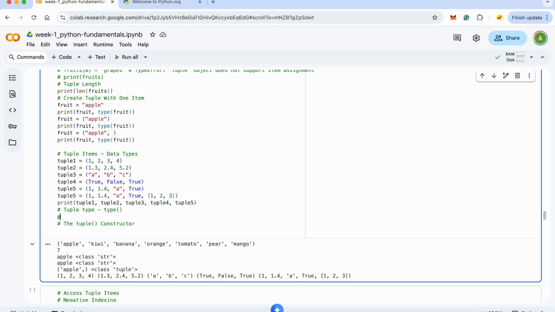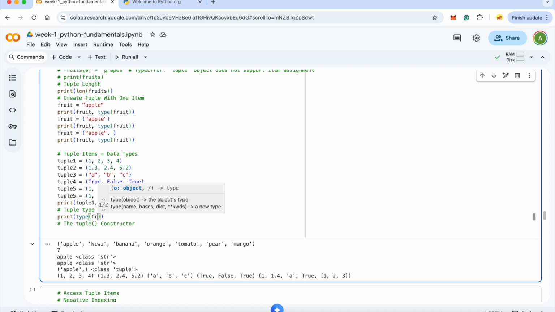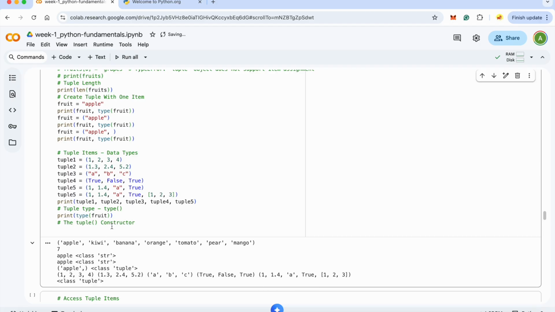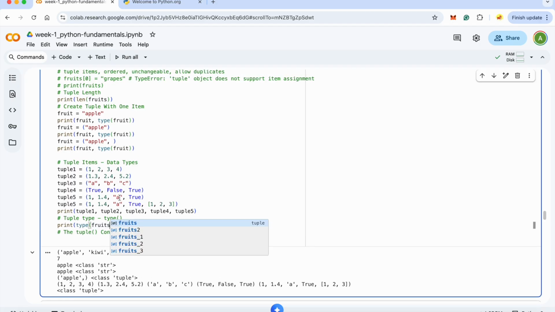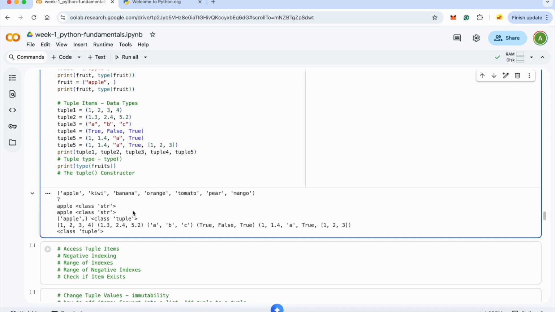Okay, next is how we can see the type. So if you do something like print type of fruits, if you do this, fruits is this, right? So it will show you the class is tuple, right?